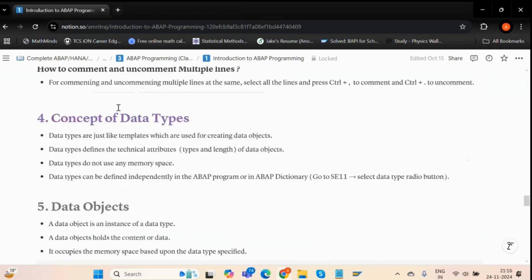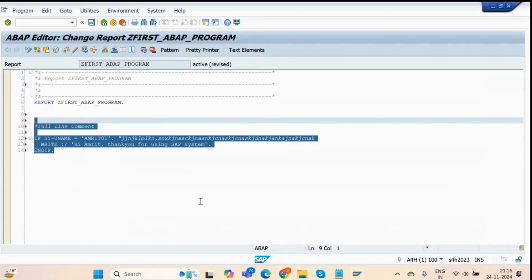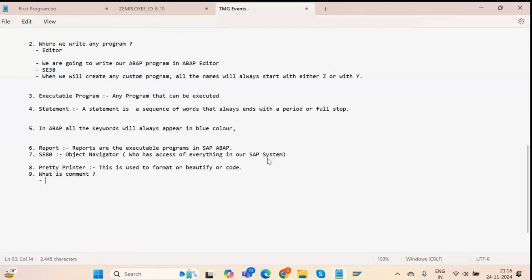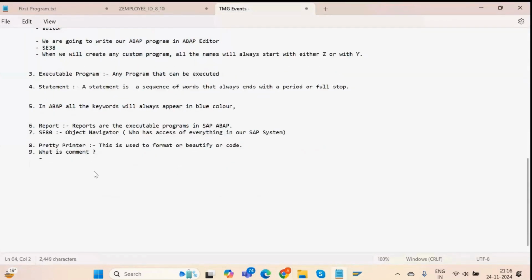Yeah, data types. What do you think? What is a data type? In our first data dictionary chapter, I already explained the domain part, which is going to store the technical information, like what kind of data I'm going to store, and what will be its length.